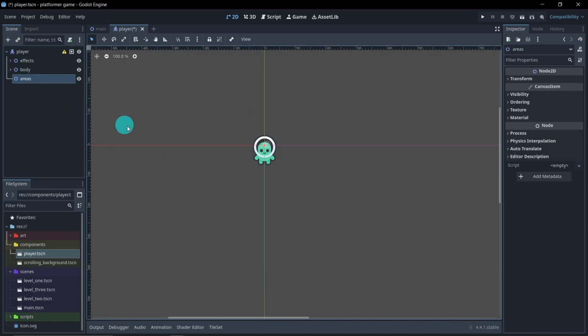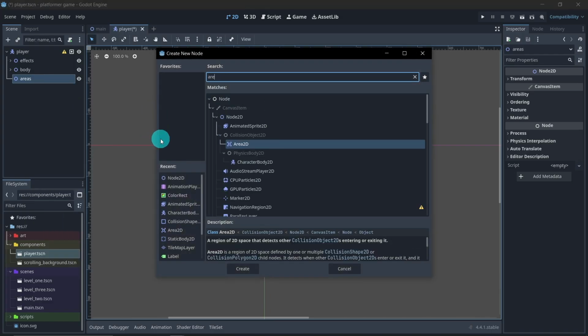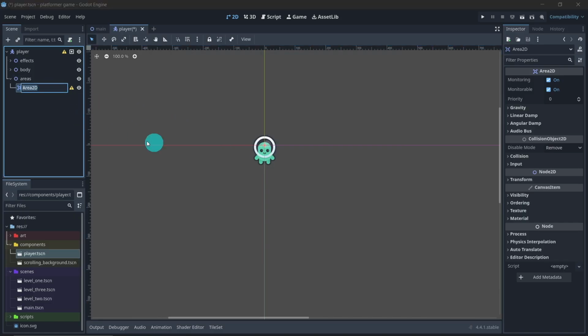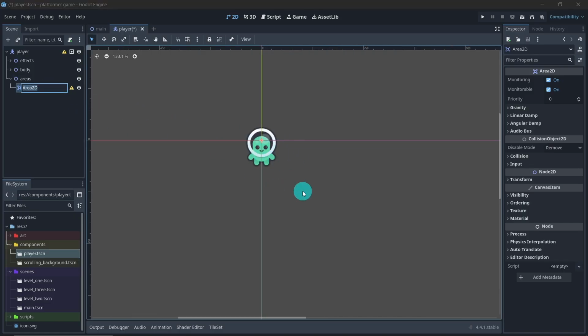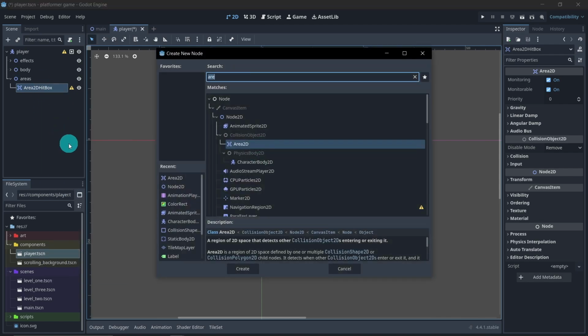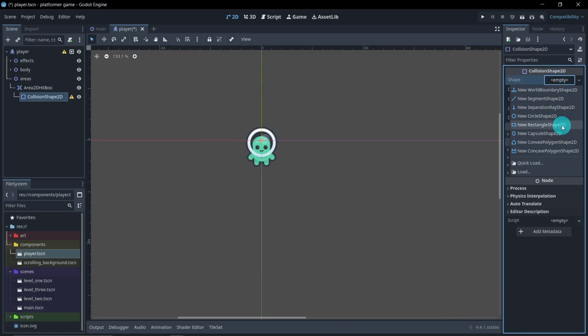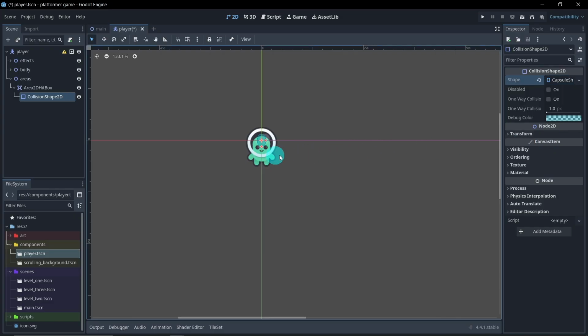All right, for areas, we're going to add a bunch of area 2Ds in there. Let's go ahead, right click, add child node, area 2D. First one will be the actual body of the player, so basically like their hitbox. So we go ahead, area 2D, and we can just call this something simple like hitbox. Let's give it a collision shape. Right click, add child node, collision shape.